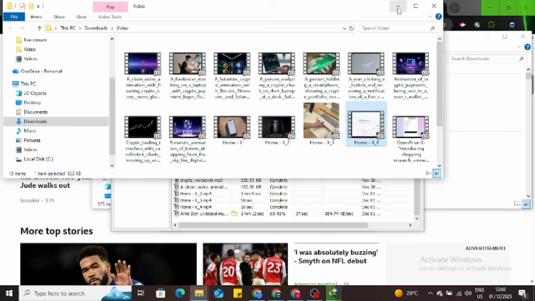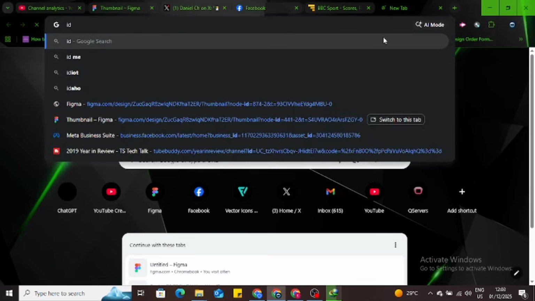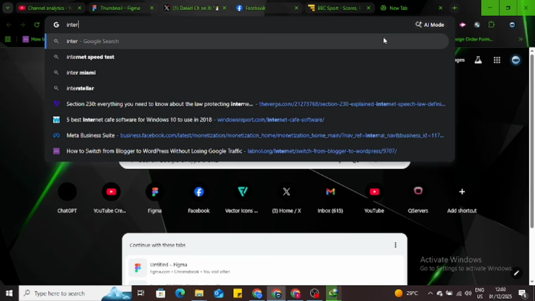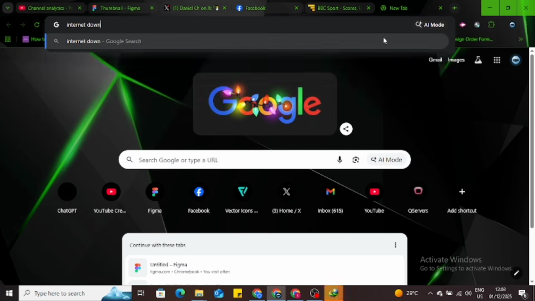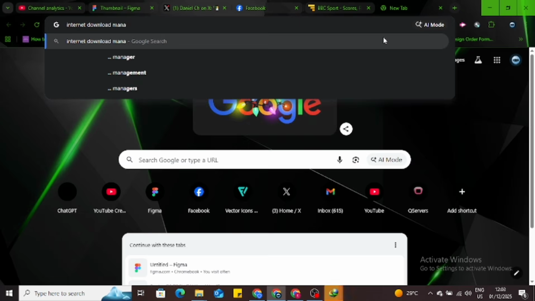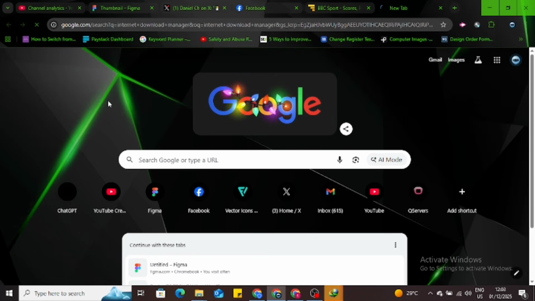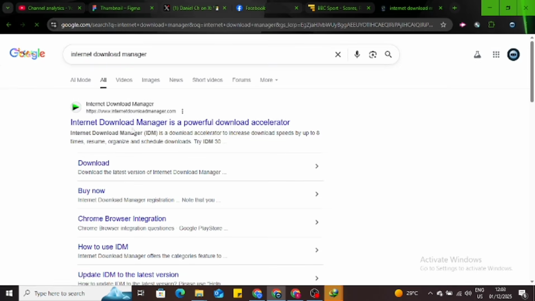Now the name of the application that I'm actually using to show you guys how to download is called Internet Download Manager. This application has been existing for a very long time if you do not know it. This is actually what I use a lot. So click on this to have it open.